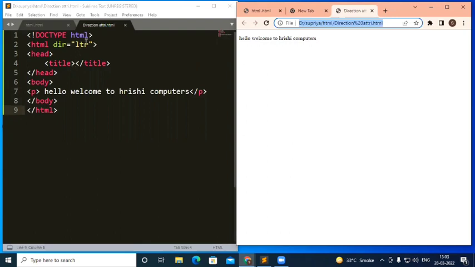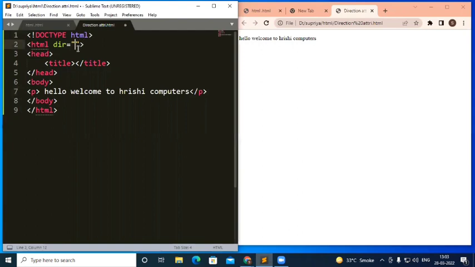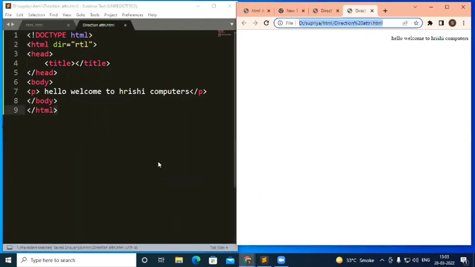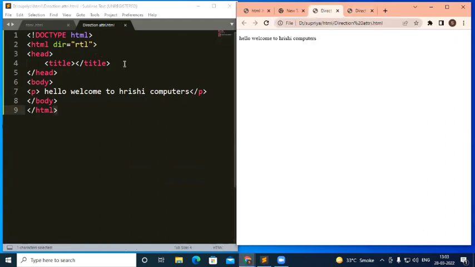Okay, so we'll just change here to RTL, that is right to left. Once again, we'll save this file and open in browser. As you can see, when I used LTR, it was showing from left to right, and now it is showing from right to left. Now basically RTL is mostly used while we write the Arabic language, which starts from right to left. So it is used in the Arabic language.